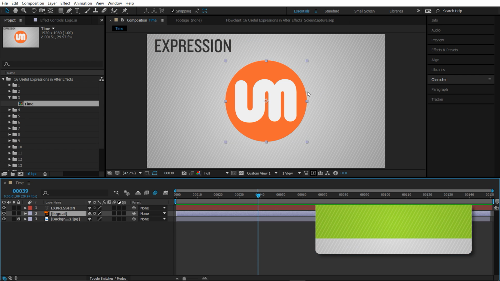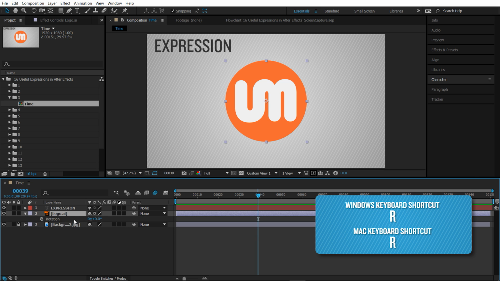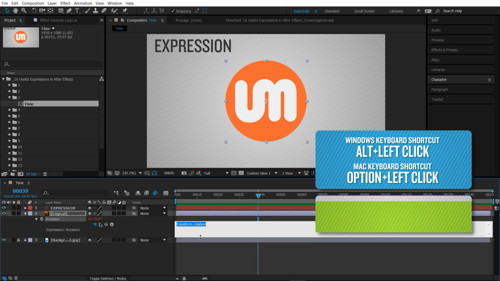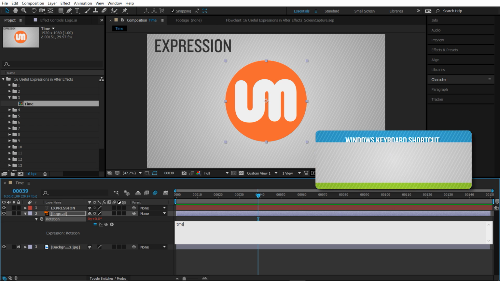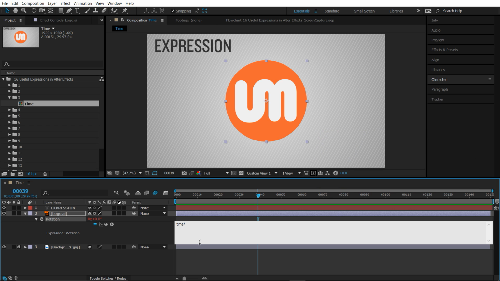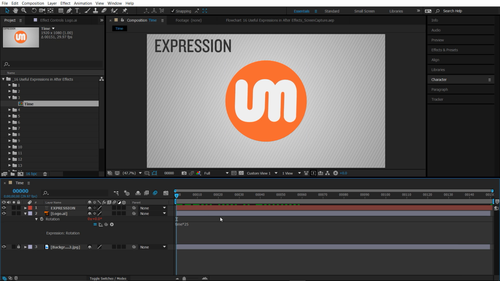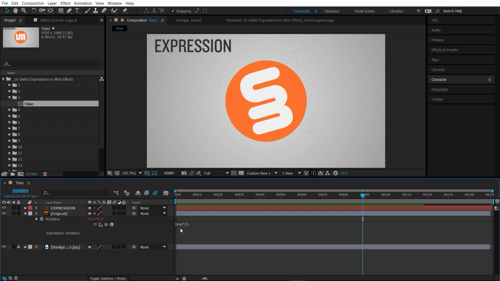I'm going to select my layer here and hit R to reveal the rotation property. I'm going to alt click to activate the expression, and inside here, I can just say time times, I don't know, 25. And now visually, you can see that it's actually animating my property here. So you can definitely see how time can be used in expressions.